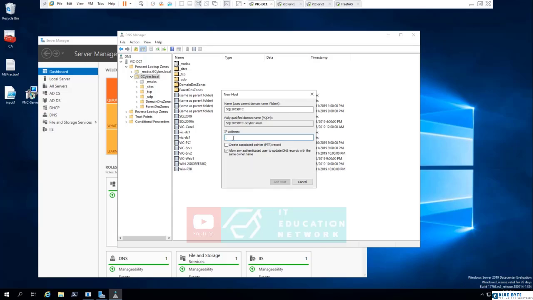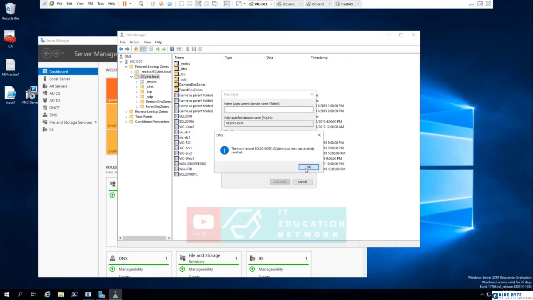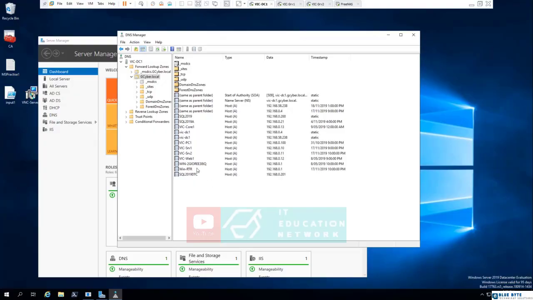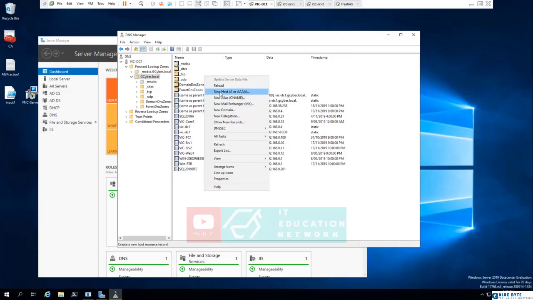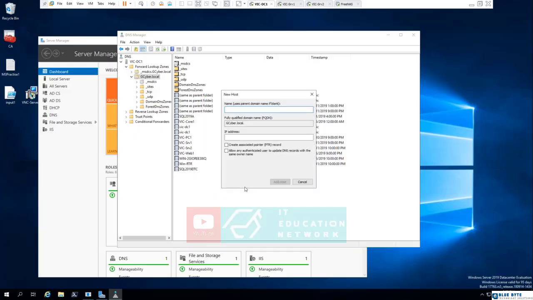And of course you need to set the IP address, which is 192.168.0.201. This is for the first record. And then we have another record for SQL 2019. This one also you need to delete. Unfortunately, you cannot access properties and fix it. So the only way is to delete it and recreate it.